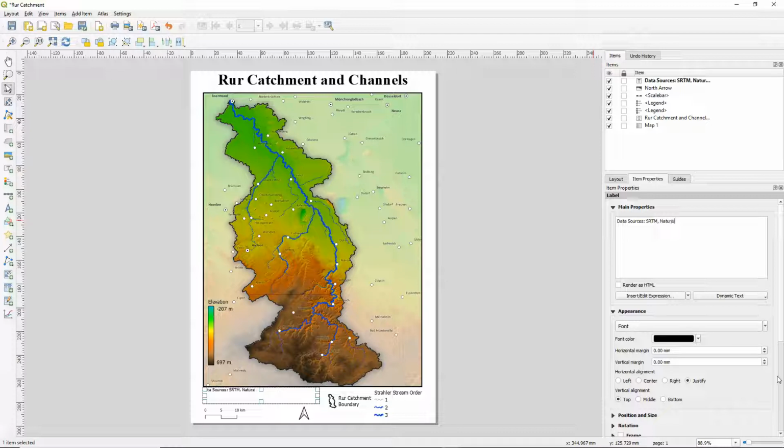In our case that's SRTM, Natural Earth, and OpenStreetMap. And OpenStreetMap has a specific way of citing, so you need to use copyright OpenStreetMap contributors. It's also important to mention who made the map, so we add cartographer, and we put here for now a placeholder that we will fill in later in this video.